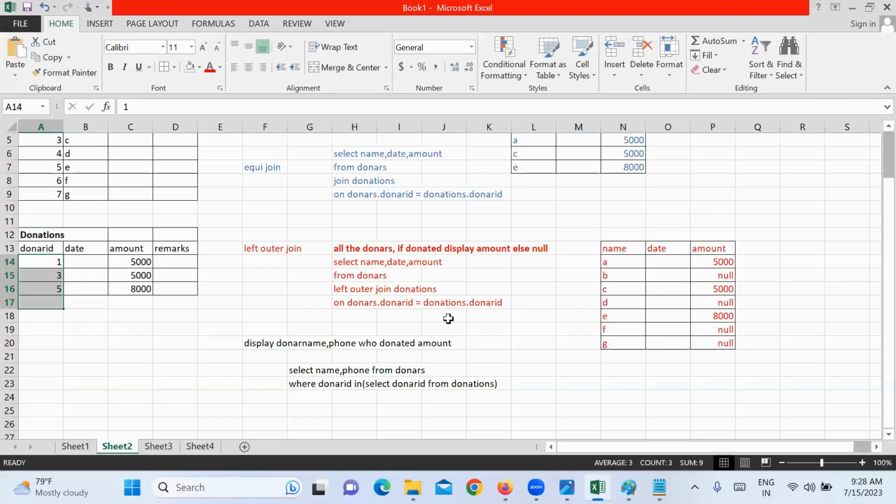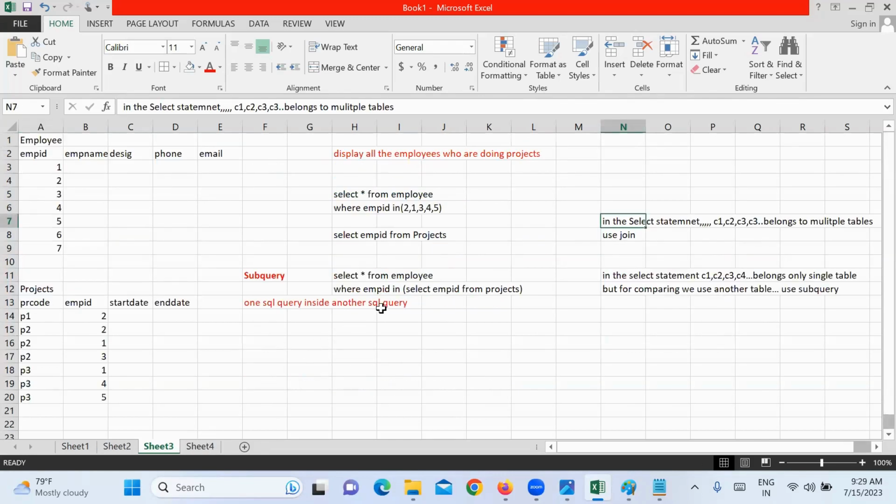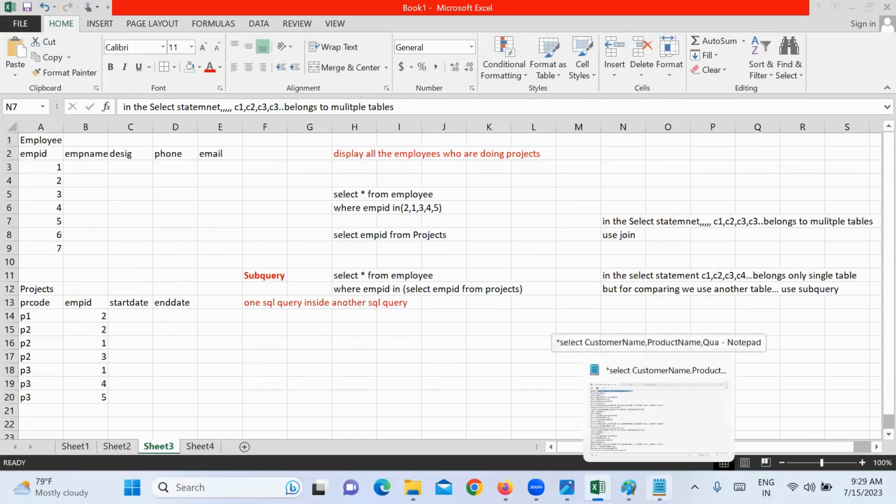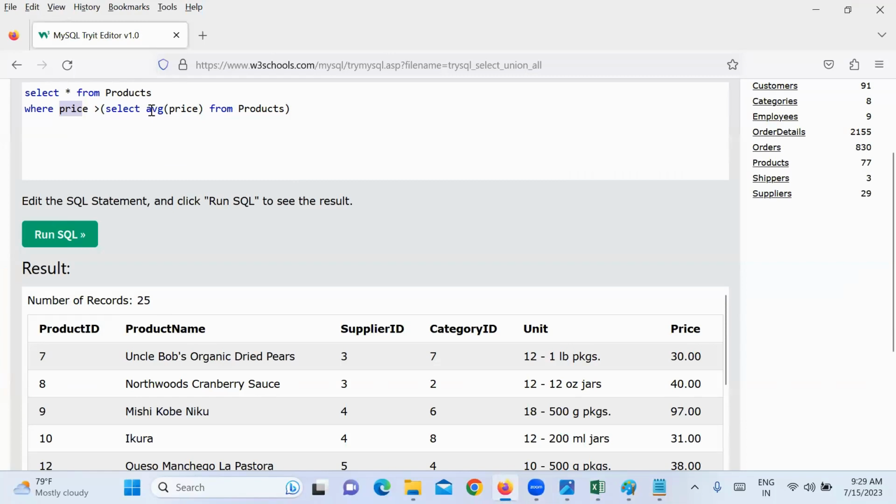If you see the previous examples also, in the subquery, here, where donor ID in, I'm selecting donor ID from donations, right? This example also, employees, right? If you see the employees example, here also, I'm selecting where employee ID in employee ID from projects only, right? So hope now you got it. So in the where condition, whatever column we are using, the subquery also should return the same column, right? For comparison.